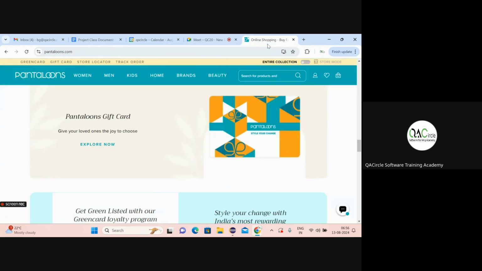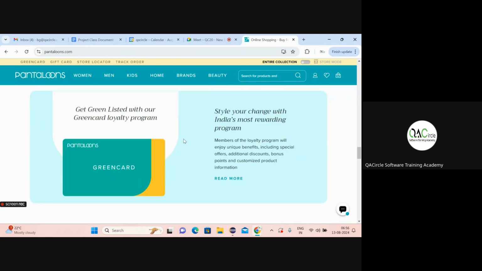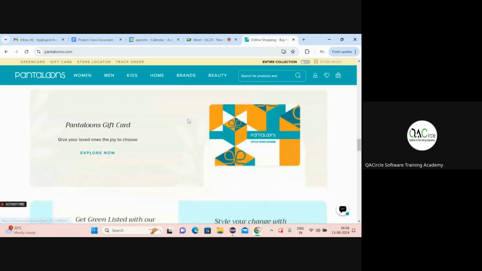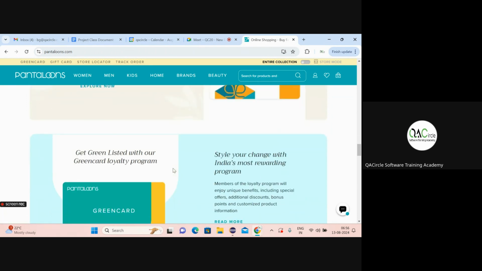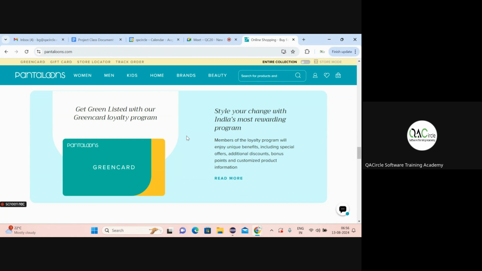All right. So once you click on this green card option or gift card option, you will be able to navigate to that actual green card and gift card section. And in the home page also, once you scroll down the home page, and if you see here, we have this Pantaloons gift card section and Pantaloons green card section. Okay, wherein we can understand this Pantaloons gift card and green card by clicking on this Explore Now button and read more option over here.